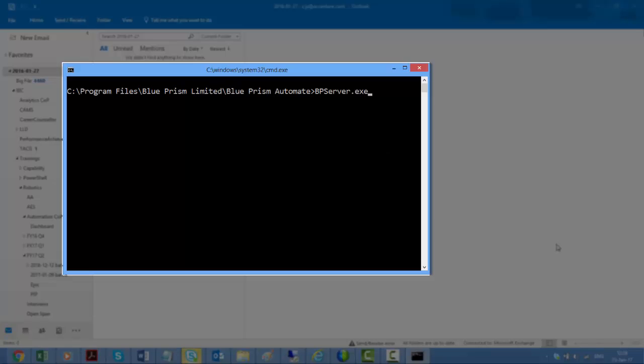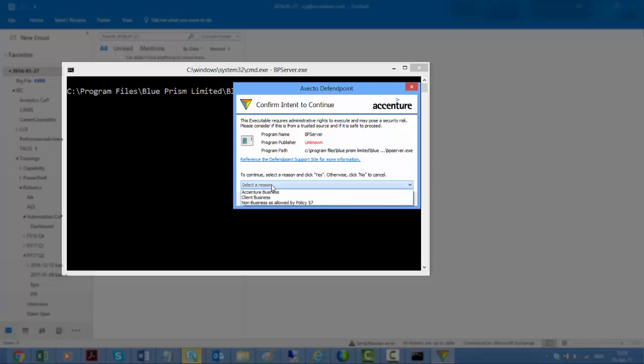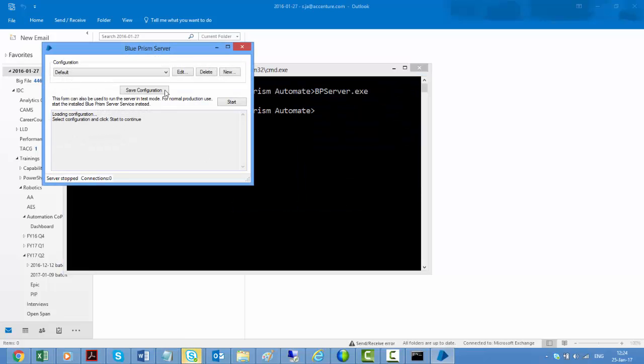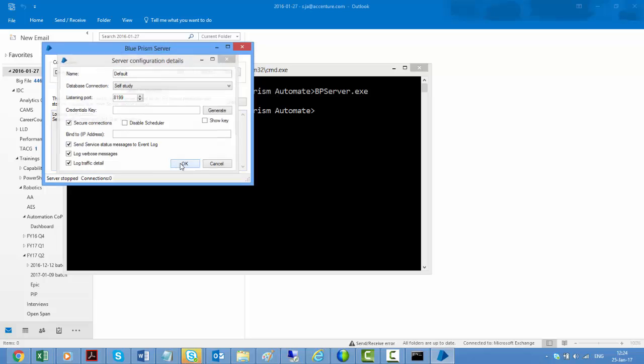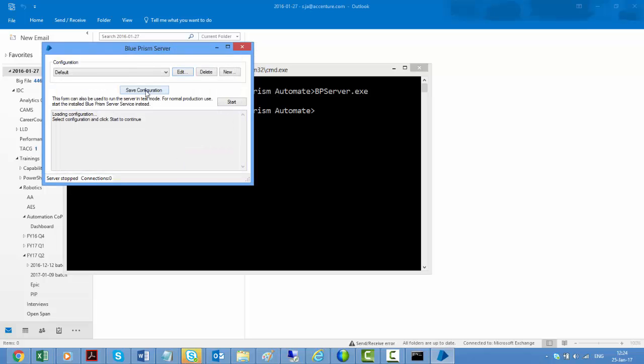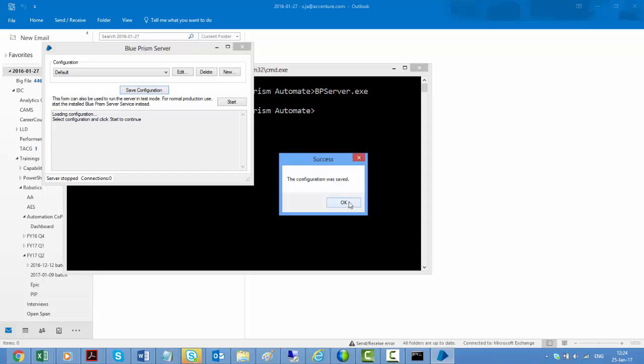First, we will run the server. Allow this to run. And here we will edit this configuration by clicking this button. I'll use the connection that I'm using for scheduling. So this is the connection, self study. We can choose other options as well. Okay, save it and then start it.